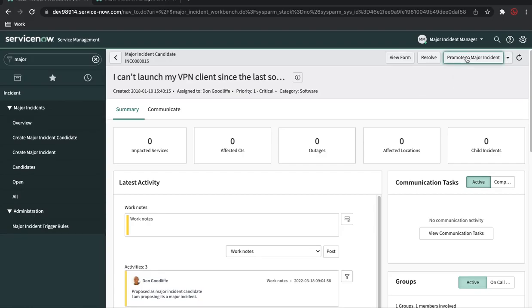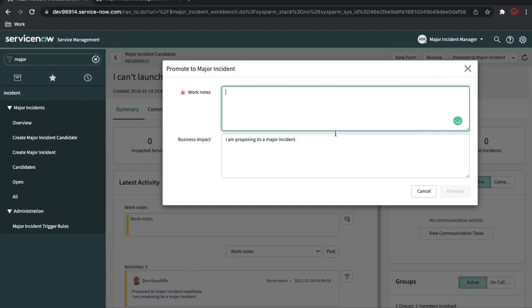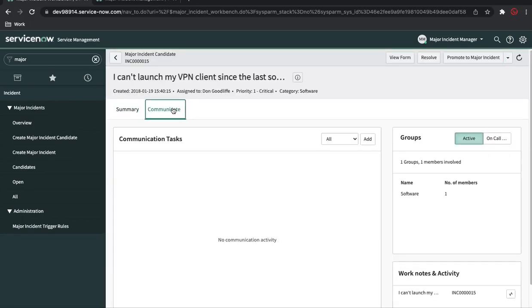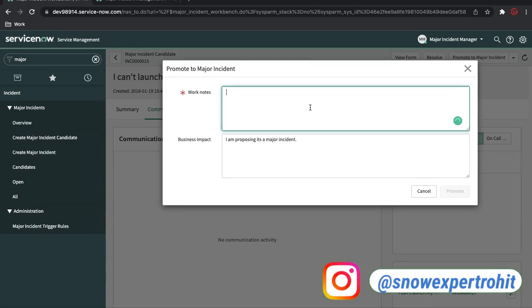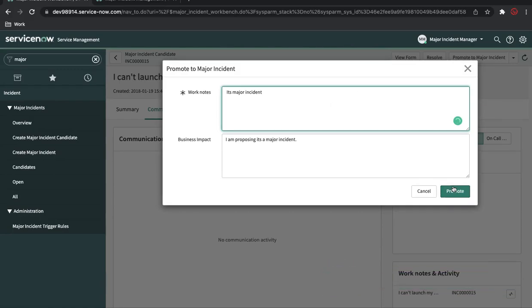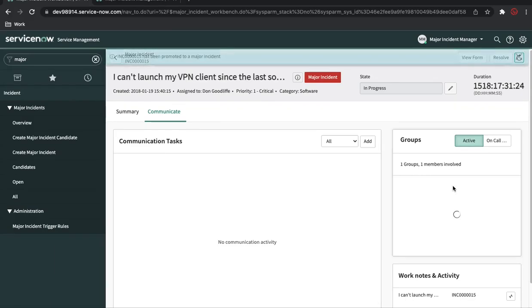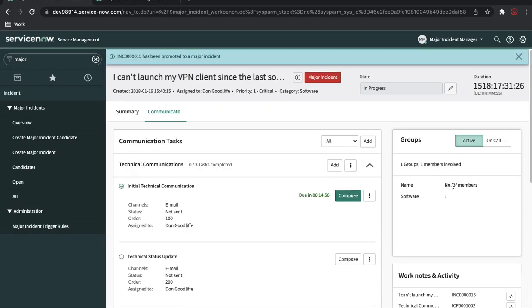I'll just click promote incident, and it is asking for some work notes. Before I promote, you can see the communication tasks are all empty. So I'll click promote and put in the work notes that it's a major incident. Once I click promote, the major incident is created, and you can see the tag coming up as a red line saying major incident.